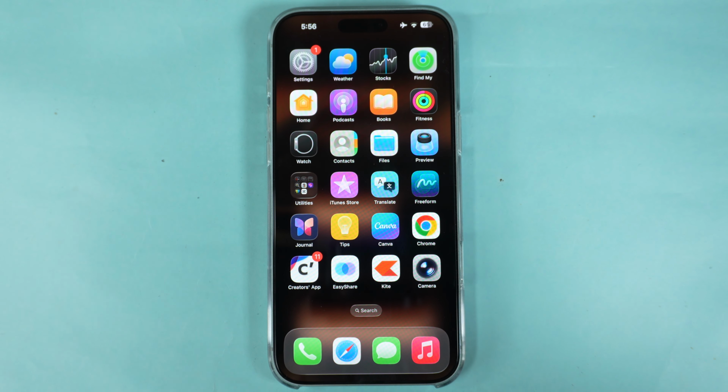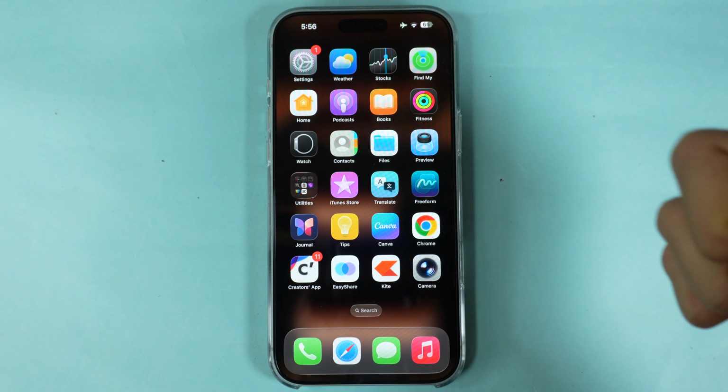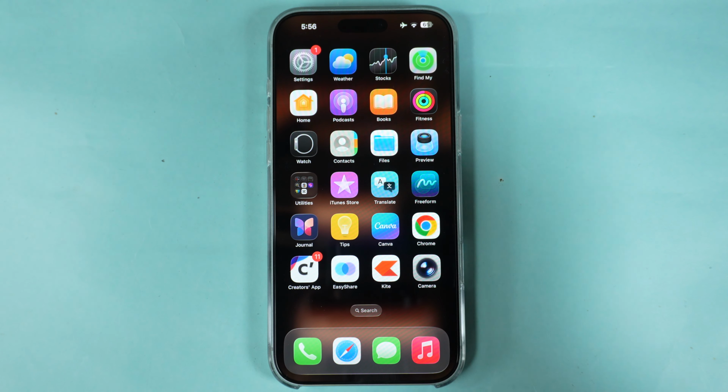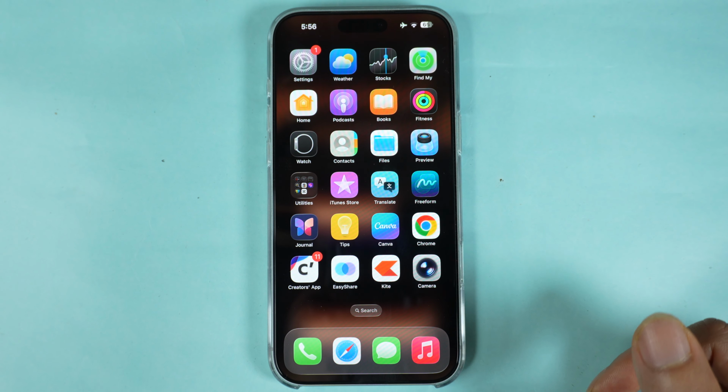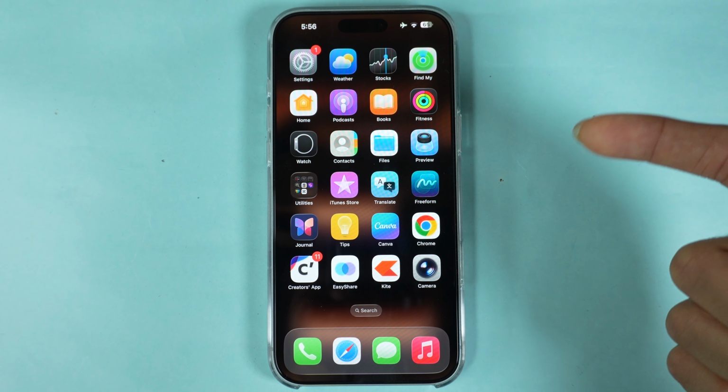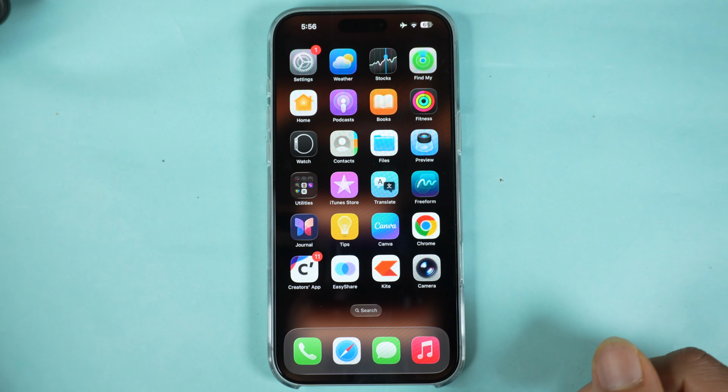How to rotate iPhone screen. Okay, if you want to turn on screen rotation on your iPhone, then here is how you can easily rotate it. Okay, you want to rotate to landscape mode. So how is it? It's a very easy step.